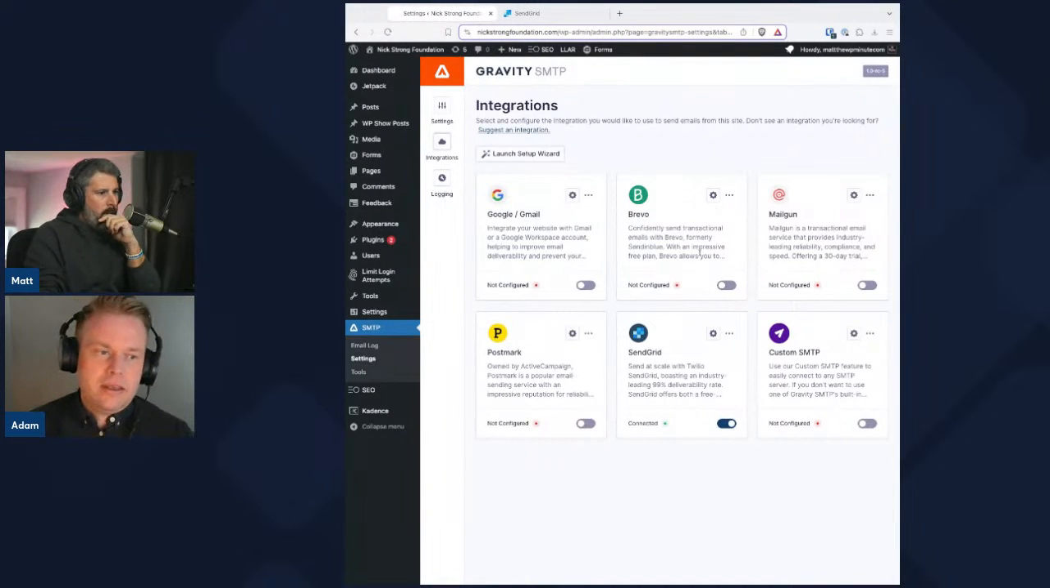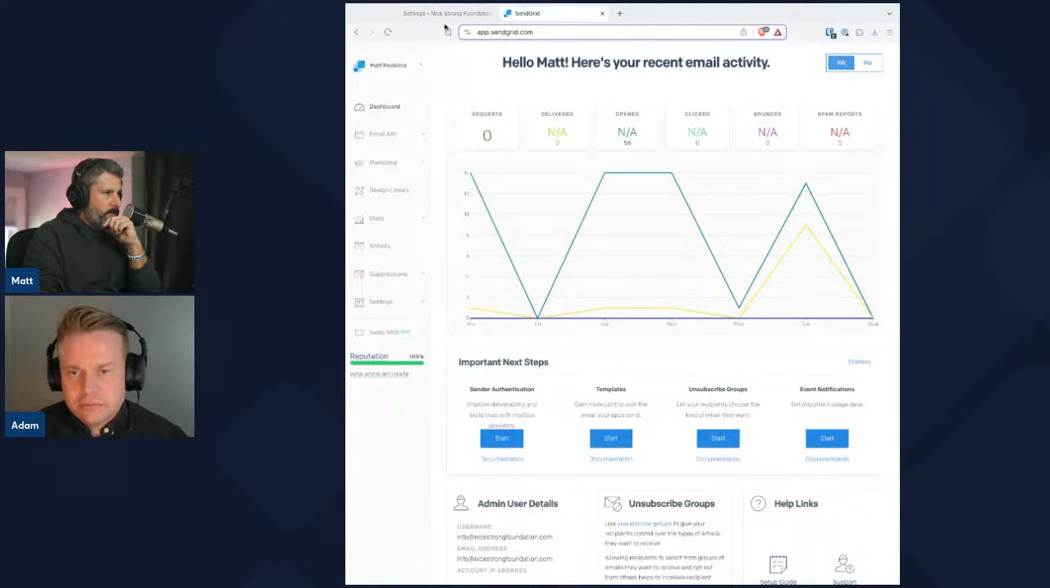So one of the services that I like to use, and I'm using this on a site that I manage, is SendGrid.